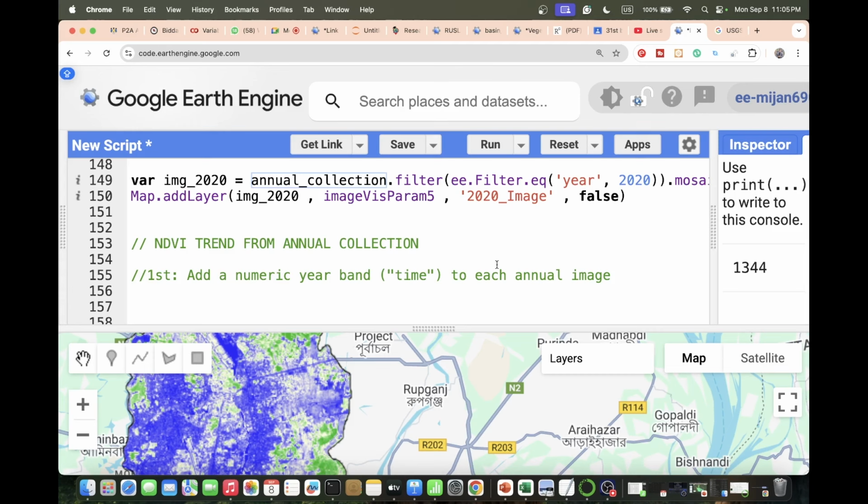So for that, the first step, we need to create the band. We need to create the time band. Okay, add a numeric time band with its annual images. So for that, just take a variable. I put the variable name, suppose withTime, equal, just create a function. Okay, just create a function. This function helps me to compute the time band or year band for every annual image collection.